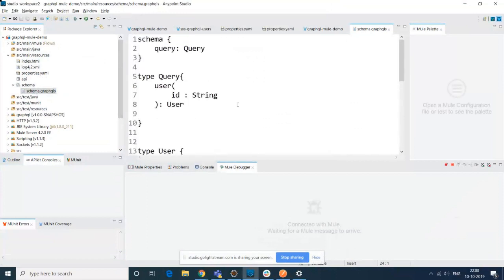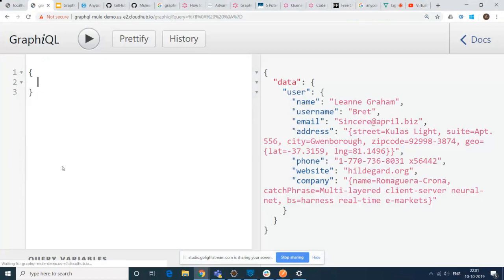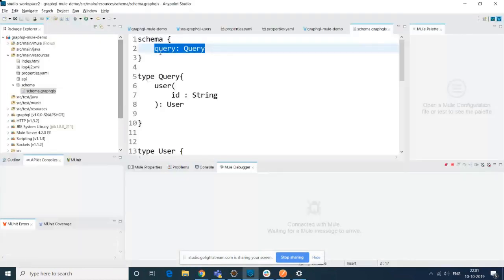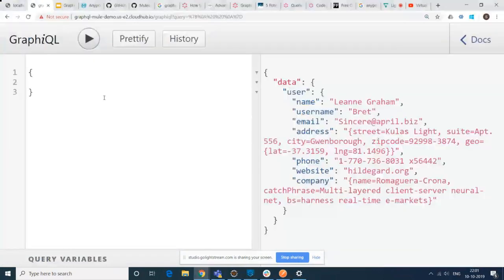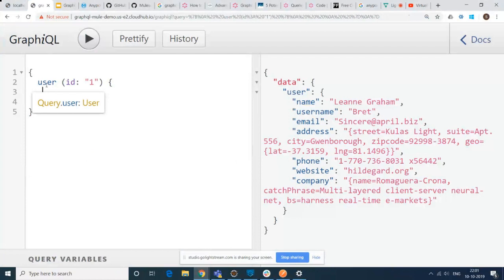Okay, so this is a schema file. I'll try to explain it. It's slightly difficult to understand at the very first look. So this portion is the query. In this query, we will have user, and we will give an input as a string. It's like a parent, wherein we pass our data to GraphQL, and then we get all the details related to that data.